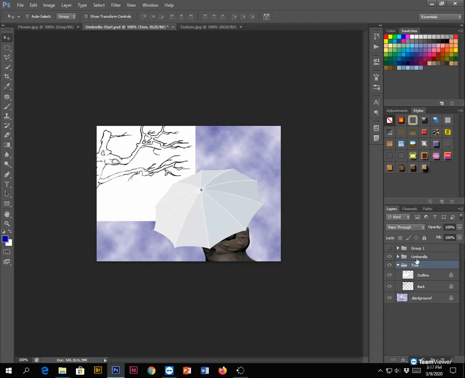There are two folders in your layers panel. One is called umbrella. It's spelled wrong. I've never fixed it. I didn't make this assignment. I got it out of a tutorial book a long time ago, and it's always been spelled wrong, and I never fixed it. So there's that story.